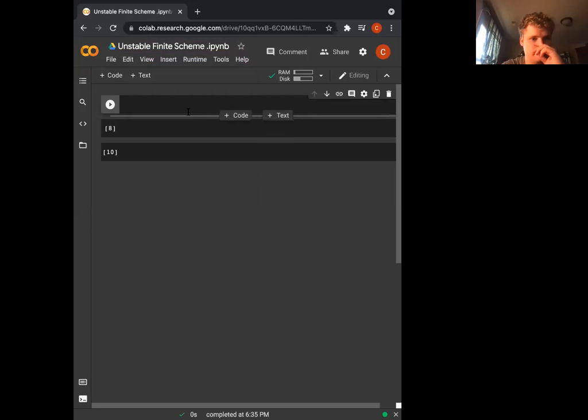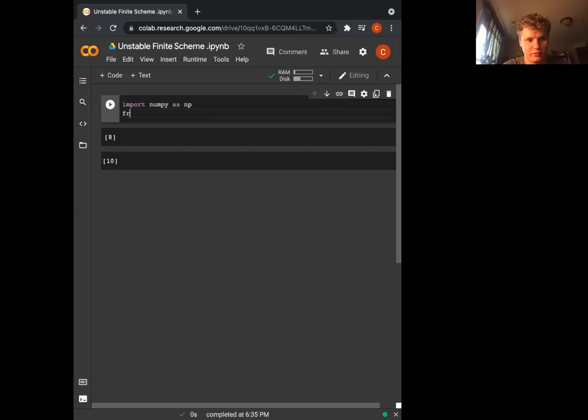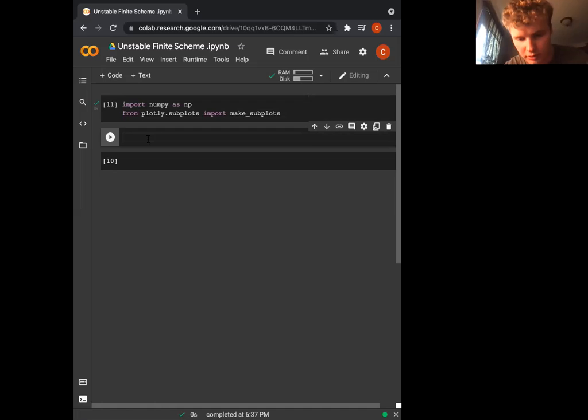Basically, I'm going to be coding in the equation that we had last time. Right now I'm importing numpy as np because that's what we use to get all of our goodies from. Then plotly, which is what we use to graph the equation, and that's going to be import make_subplots. Okay, so now we need to put in the number of increments we're going to have.